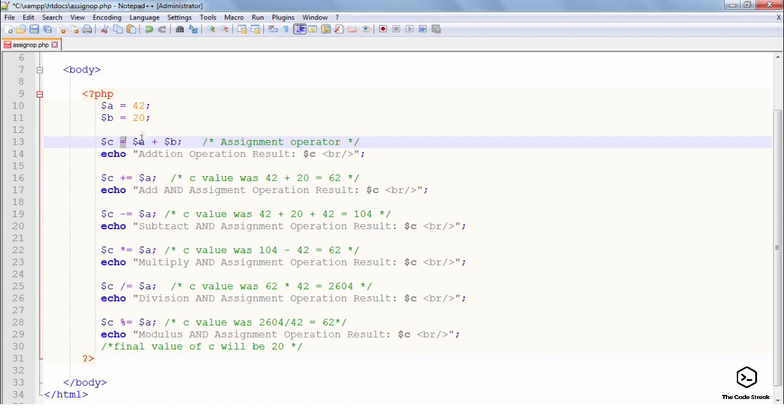It will perform the expression on the right-hand side, that is, the addition of A and B will be done and assigned to C. It is a basic assignment operator, and the result will be 62. Then I am using the plus equal to, minus equal to, star equal to, slash equal to, and mod equal to operators. These assignment operators are what you can call cumulative assignment operators.